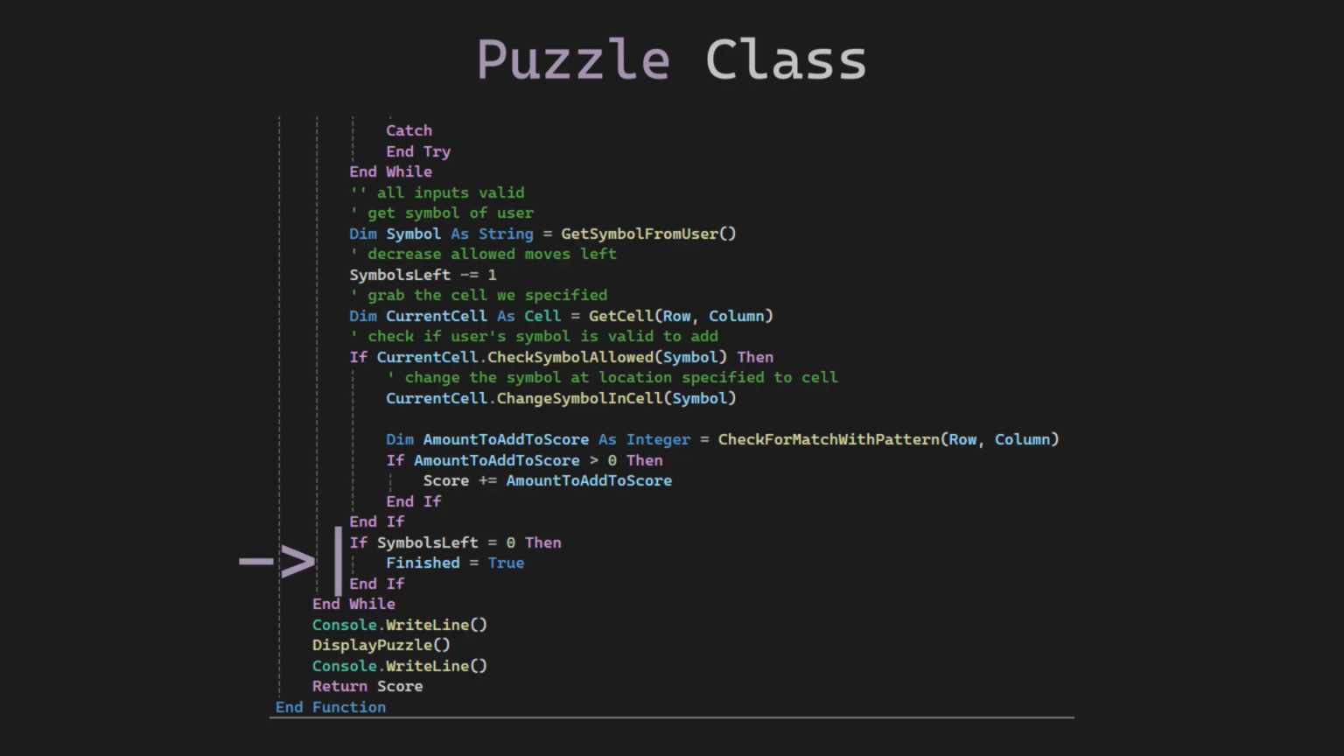Finally, we check the user's symbol left counter. If it is equal to 0, we set the finished flag to true and end the gameplay cycle. We also display the grid for the final time and return the score achieved to the sender inside main. If symbol is not equal to 0, we restart the loop and continue the game.